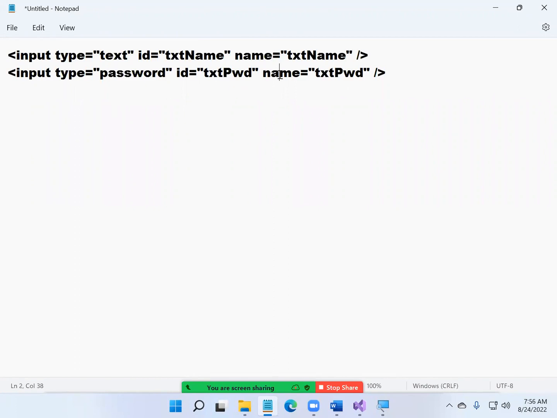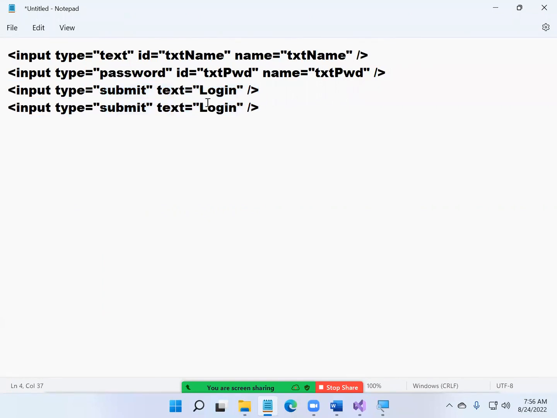Okay. Now, the user will enter values. And now here I'm also creating an input with type equal to submit and text equal to login. IDs and names are not required for these buttons, guys. Why? We don't require to access them on the server. So simple. So now you see what it creates: 2 text boxes, 1 submit button, 1 reset button.